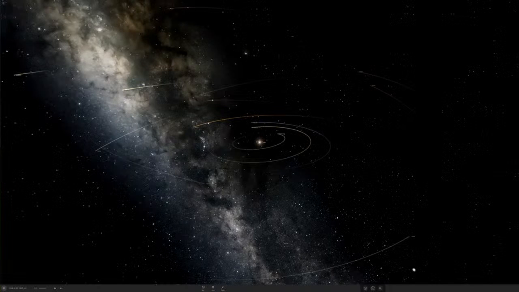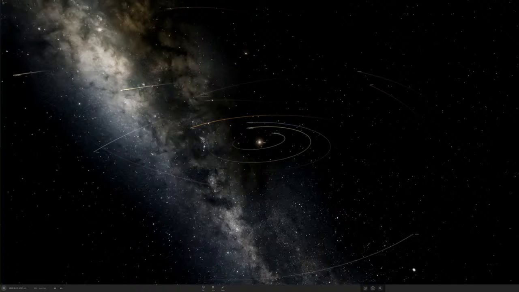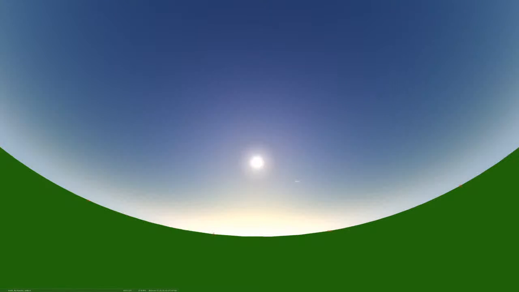Well, what do we have here? That is not the right screen. Let's try that again. Stellarium. Yep, there we go. Perfect. So, before we begin, I just wanted to let you know what we're going to be doing. We're going to be looking at the sky with this software right here. This is our planetarium.